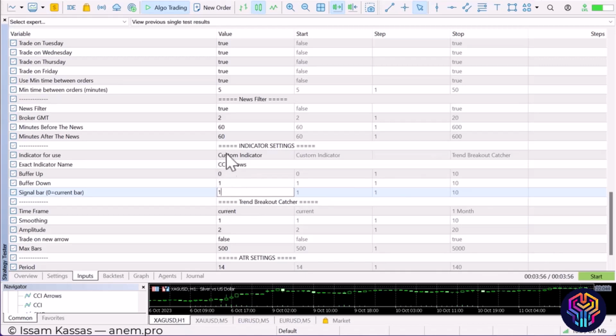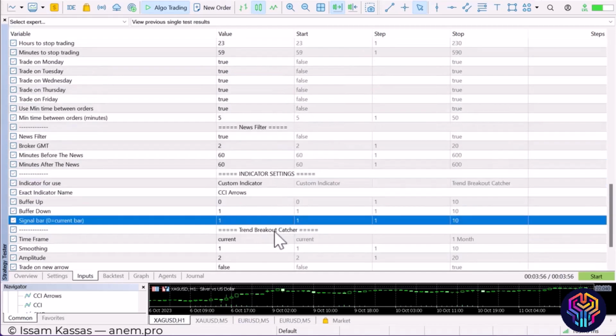So those are the four things that you need to know here. We have to select the custom indicator, the right name, the right buffers, right? Those are the things that you need to set. Now, doing this, we have neglected the use of the trend breakout catcher completely. We're not using the trend breakout catcher. All the buy and sell signals are going to be coming from this indicator.